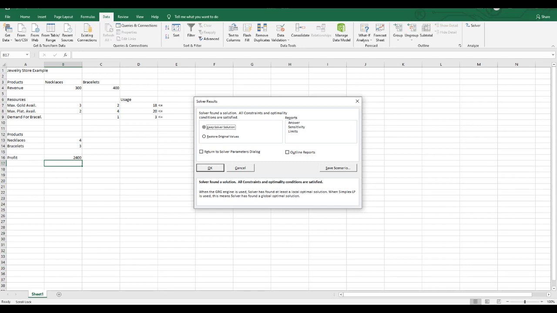which is the exact same solution found by QM for Windows. Hopefully everybody's following along. If not, as always, you can reach out to me through Kakao, and I will attempt to explain this problem to you. Let's hit OK, and we move on.